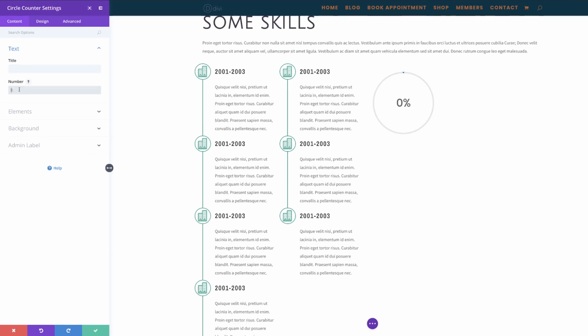So the first thing we're going to do is to add the number, which is 60. Now we need to make sure the percentage sign is off. So I'm going to click on elements, and then I'm going to set this to off. Now let's go to the design tab and customize this. So I'm going to click on design.